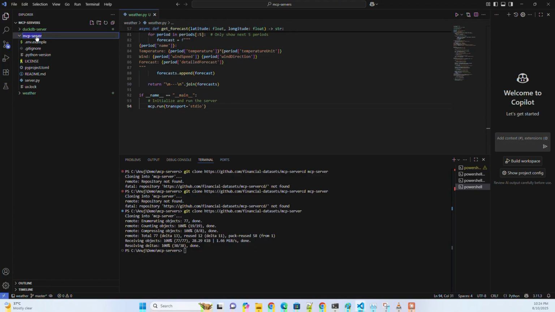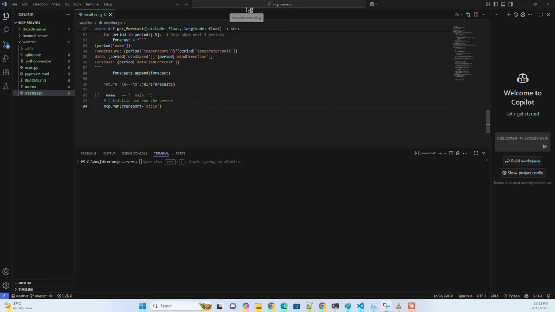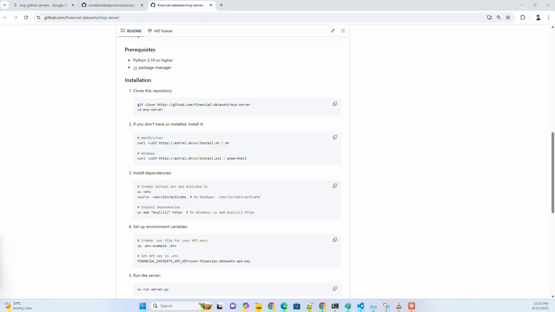Let me rename it to financial server. Okay, so now I renamed it to financial server. Now go to this folder, and we will run the same UV commands that we ran for our weather and DuckDB servers. Also we will follow the financial server setup guide.